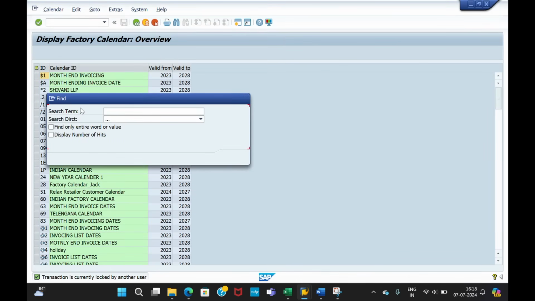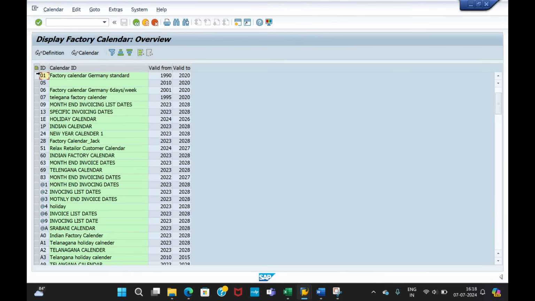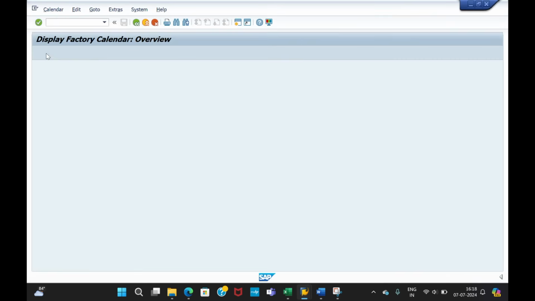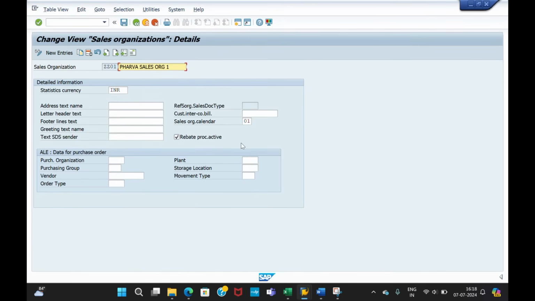Now Control F, search 01. Ours is 01, right? So here we have 01. Now select this line item and click on definition. See, this 01, which is a German factory calendar we have taken, specifies that all 7 days are working. Because usually any manufacturing company will work 24 by 7, Monday to Sunday. Some will have shifts. So it is telling that this 01, which is assigned to our sales organization, will work from Monday to Sunday. So hope you got an idea about sales organization.